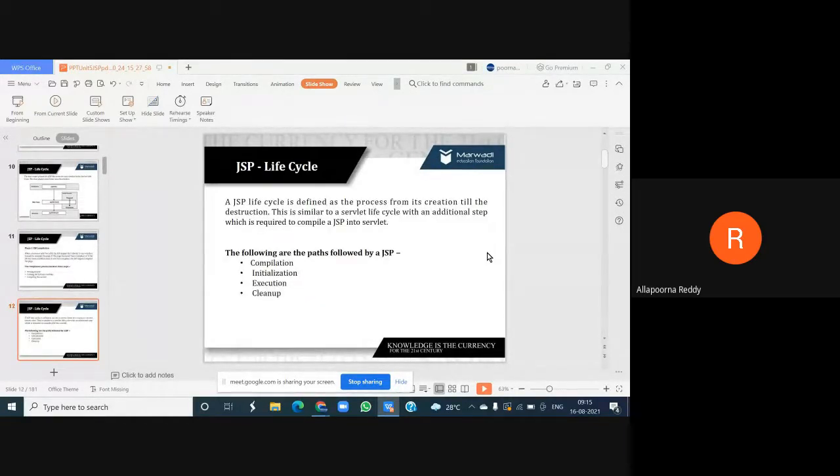And next, the JSP life cycle is defined as what? A process. What does this process show? From the creation of your JSP till the destruction, till the destroy method is called. Until then, we call it one process.